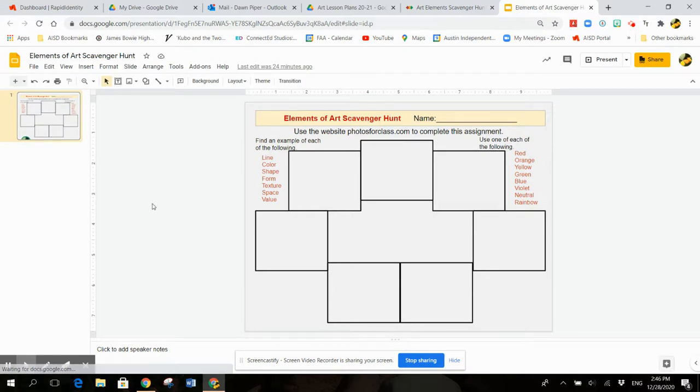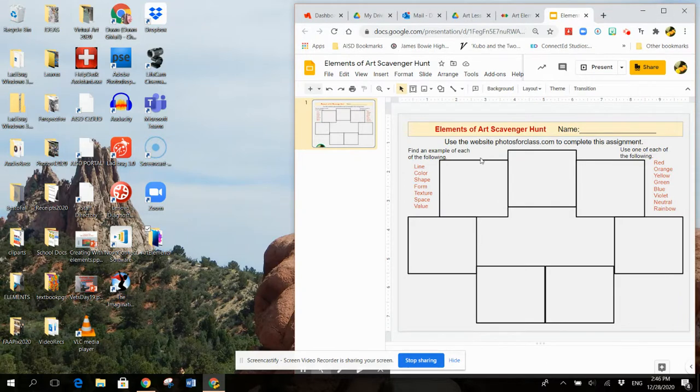This is a Google slide, and on it is the information that you need to use in order to complete the hunt. Now, if you recall in our last video, I used a website called photosforclass.com to select illustrations of the elements of art. I'm going to minimize this screen for just a moment, and I'm going to look at my desktop.